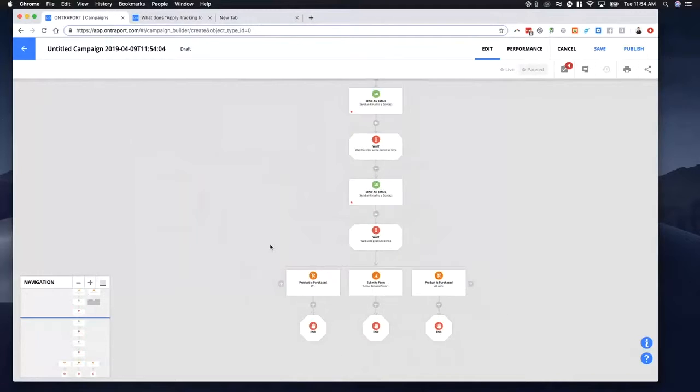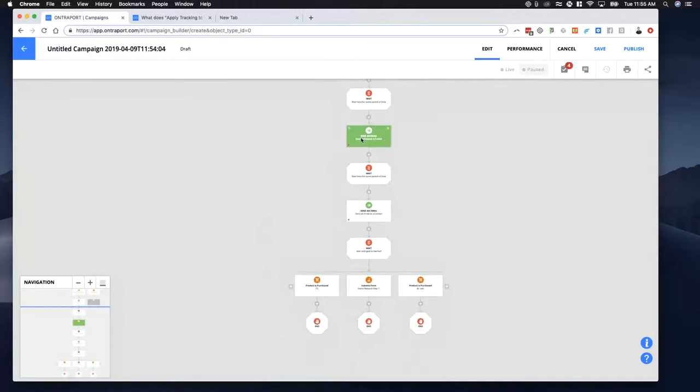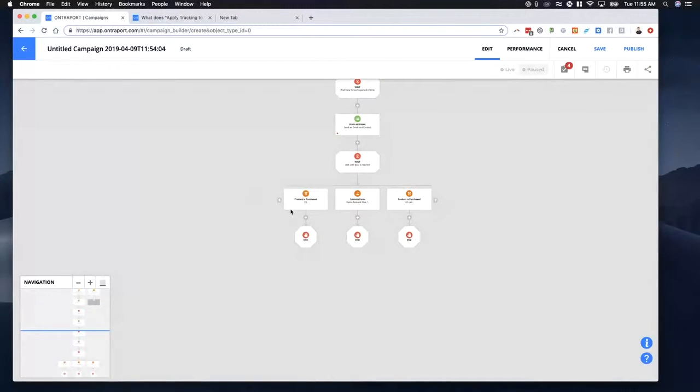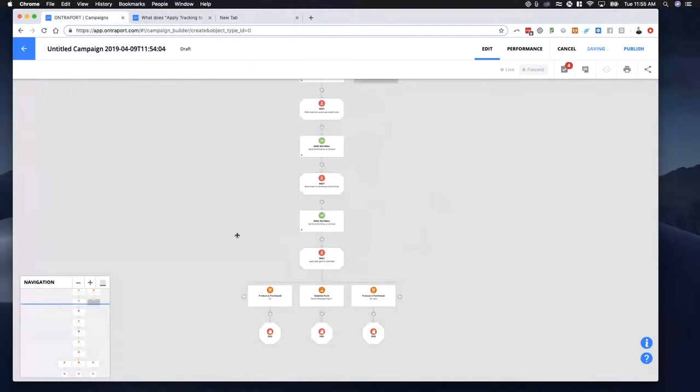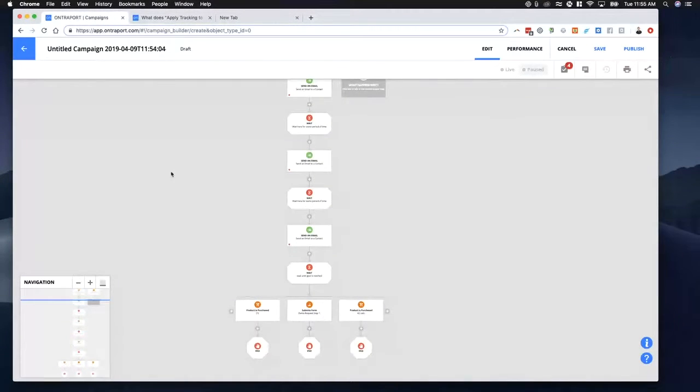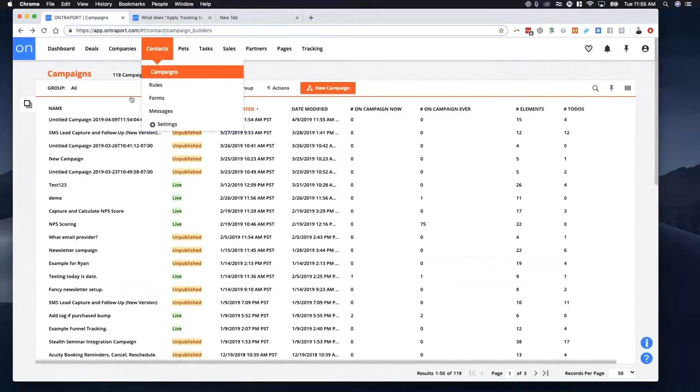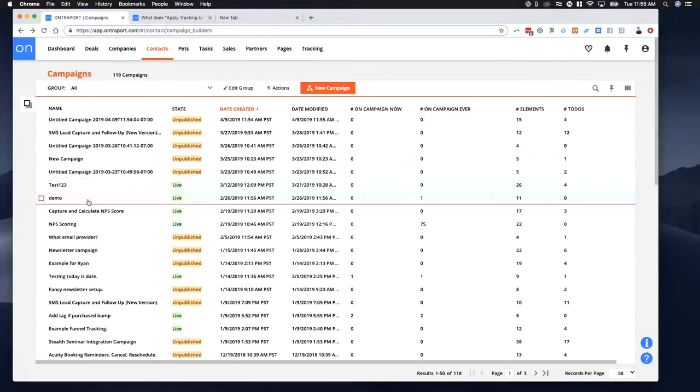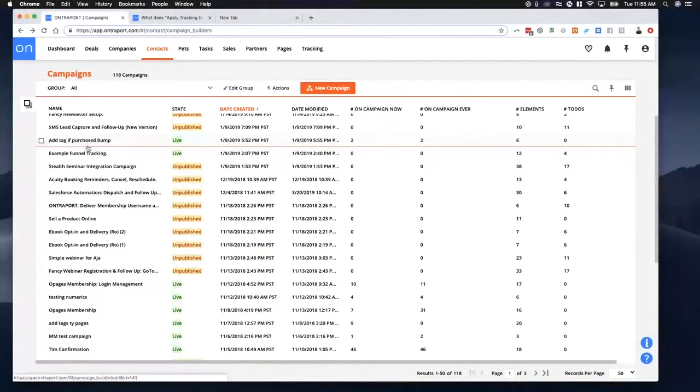I want to know, not just opens and clicks, but which email is actually driving purchases, right? That is what's truly important here. So that's what that looks like. Because I don't want to set all that up right now, I'm going to pick another one that's already published.